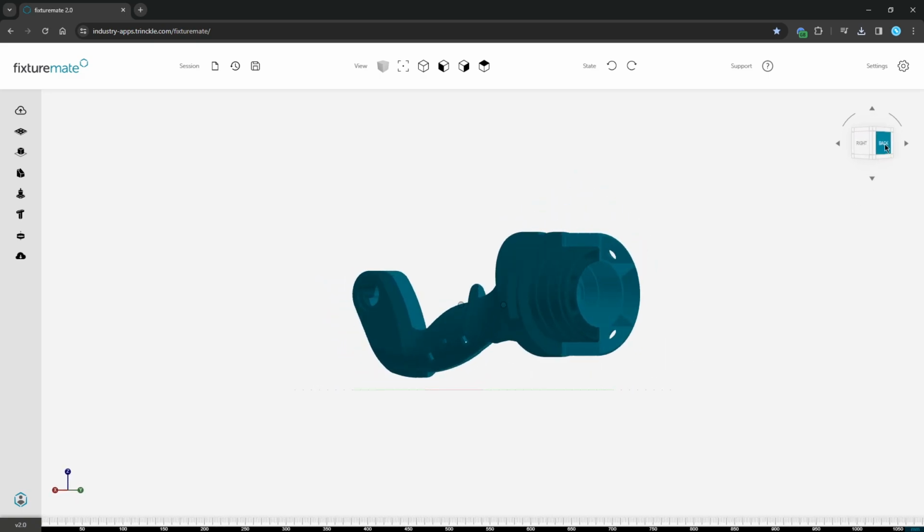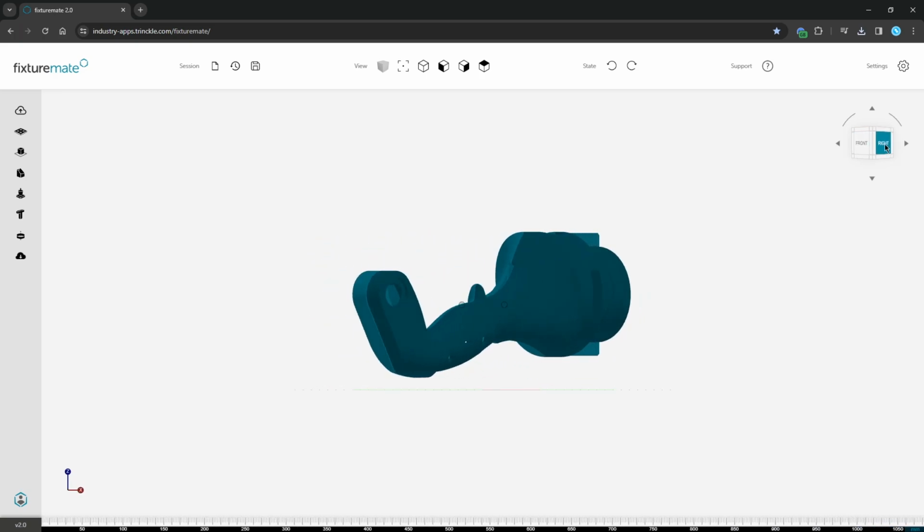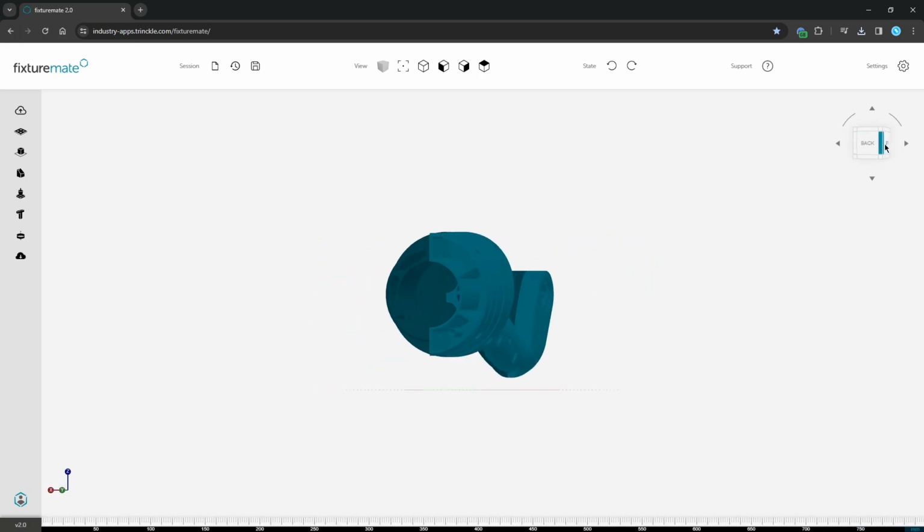We're continuously developing FixtureMate, so you might see new features pop up over time. In the next video, we'll start building our fixture around this workpiece.